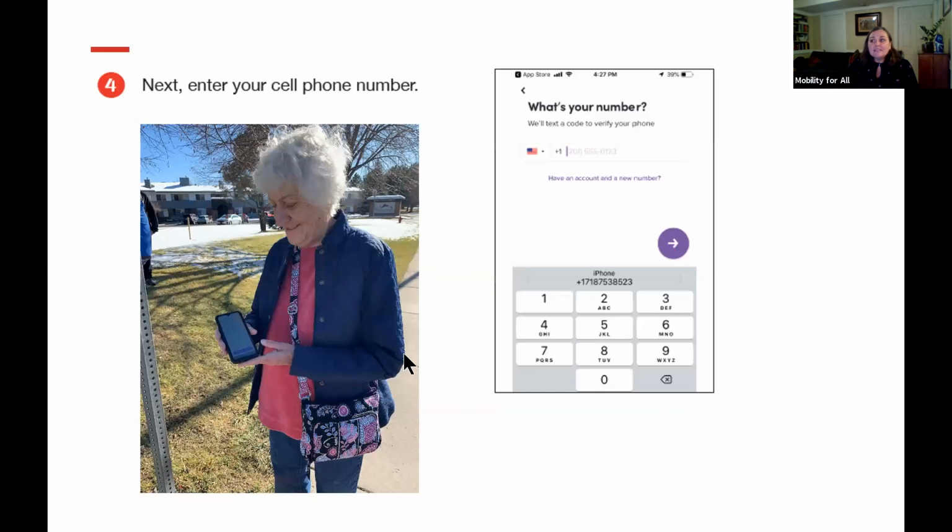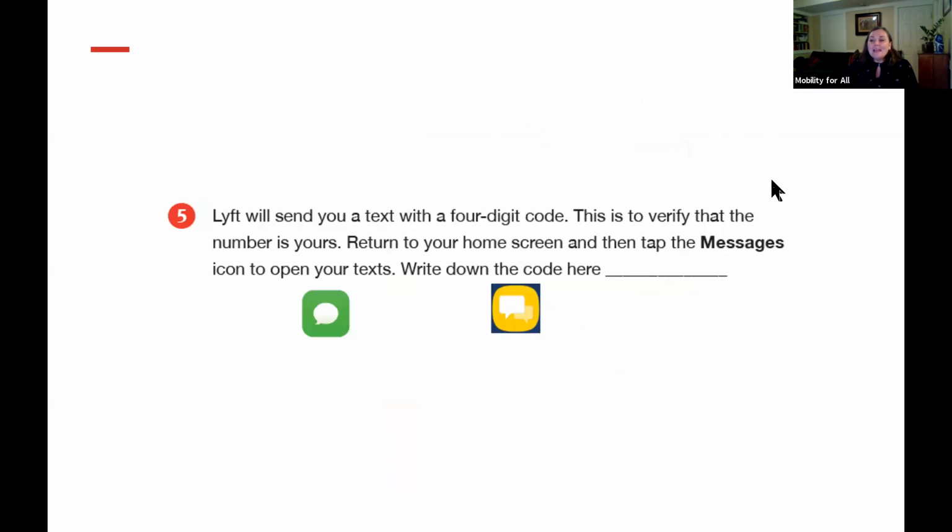At that point, you're going to need to create an account. So you will use your cell phone number. And just keep in mind that Lyft does associate your account with your cell phone number, not necessarily your email address. So that's how they center it. So you would enter in your phone number, and then it will send you a code to your text messages.